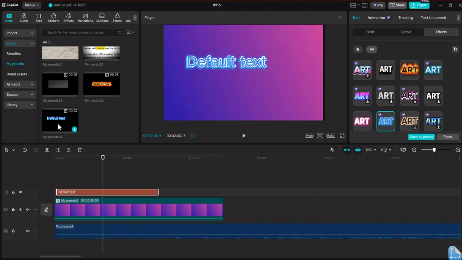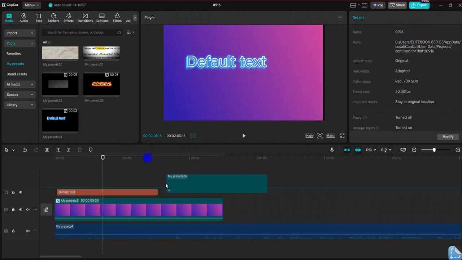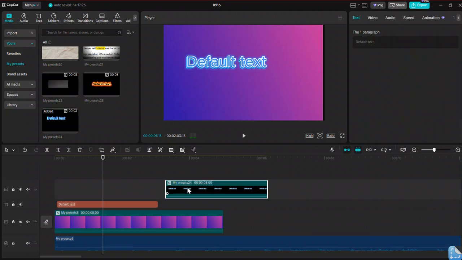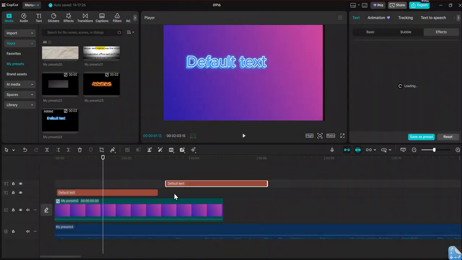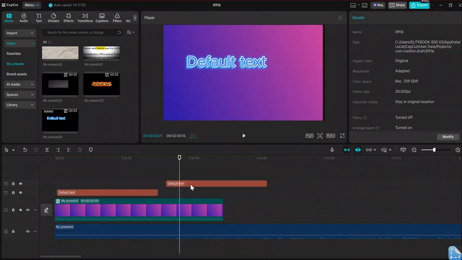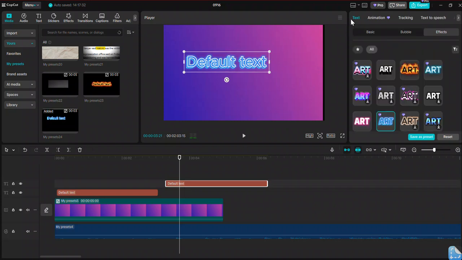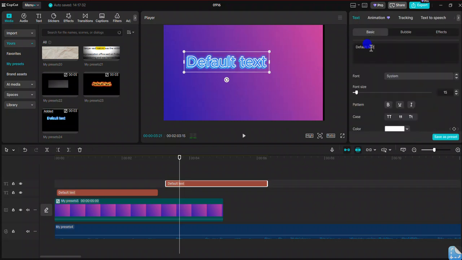Now if you want to use it on your next project, just go to the same location and import it to your timeline. Right click on the text and then go to undo compound clip. By doing undo compound clip, now click on the text like this and then go to text basic. So here you'll be able to edit the title for your current video, and that's it.